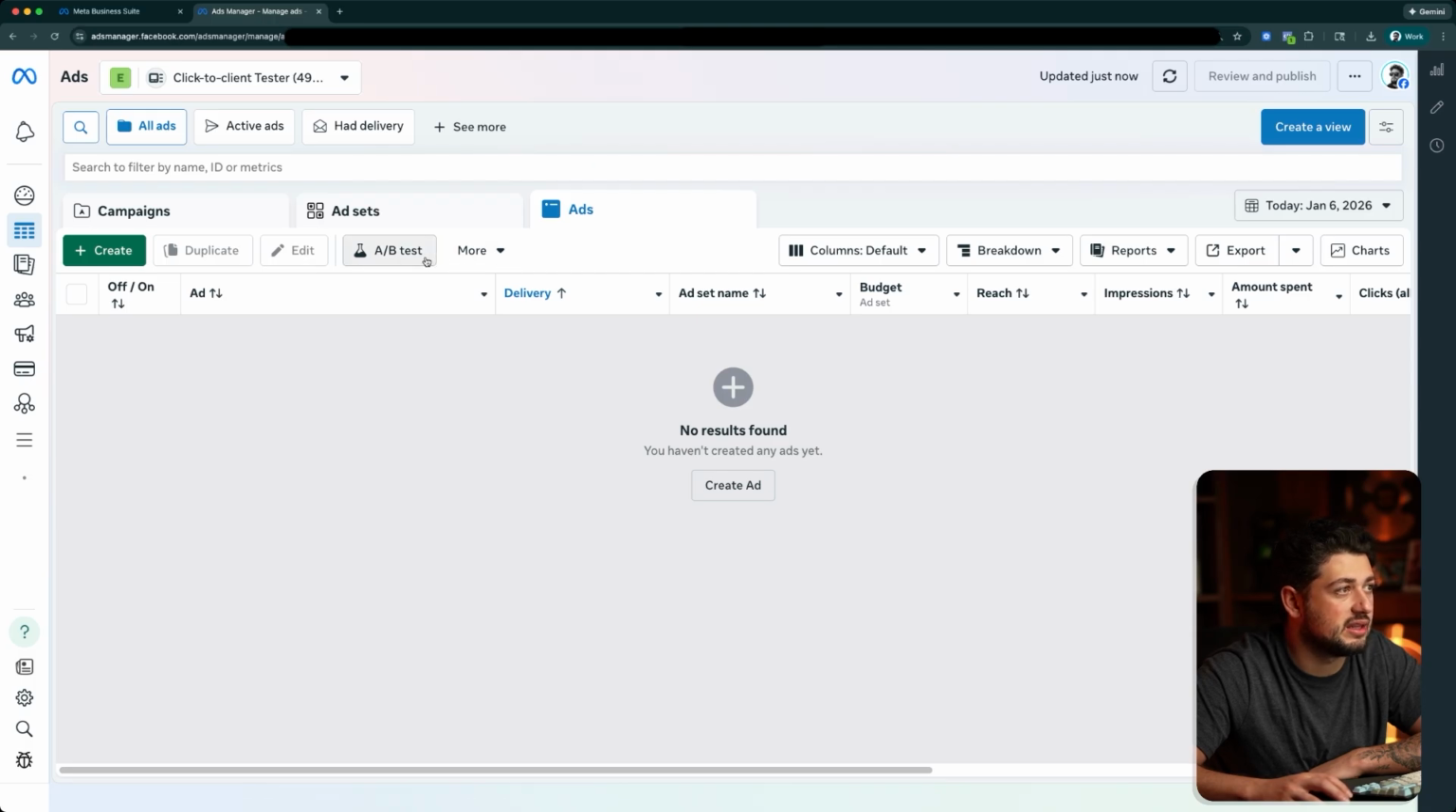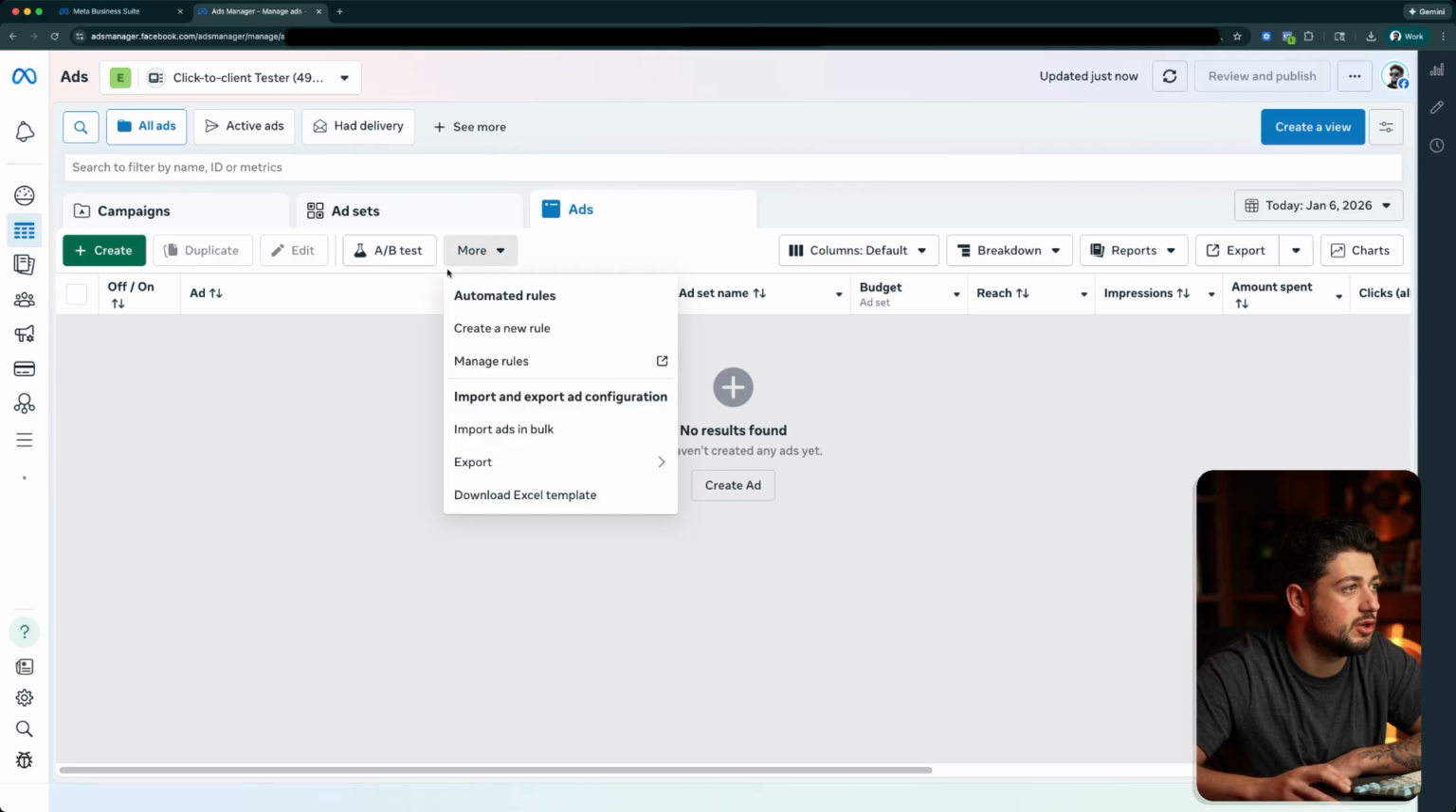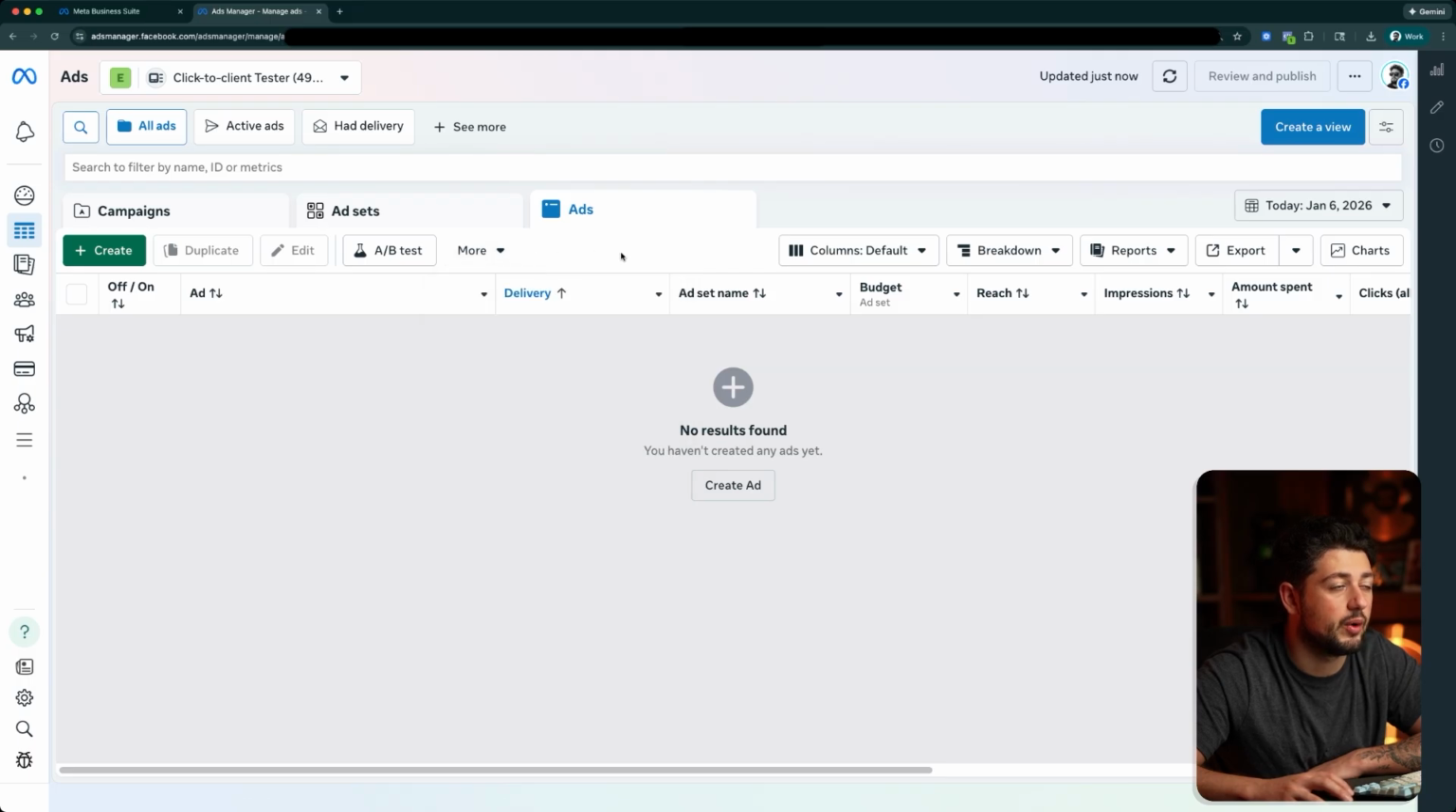Edit, if you want to edit anything specific. A/B test is kind of a useless button because we do A/B testing manually. And then you can create rules as well, which is more advanced. You don't necessarily need it unless you're spending over like $1,000 a day, $2,000 a day, where at that point, I don't recommend you run your ads yourself.